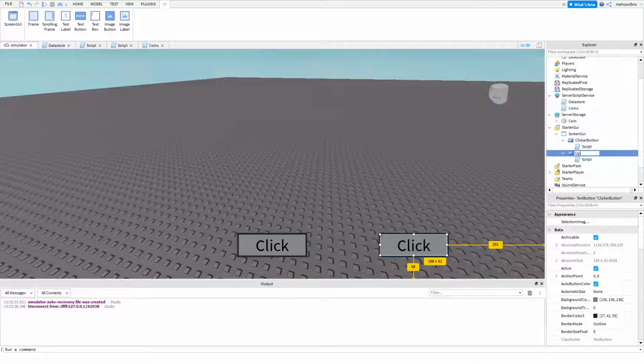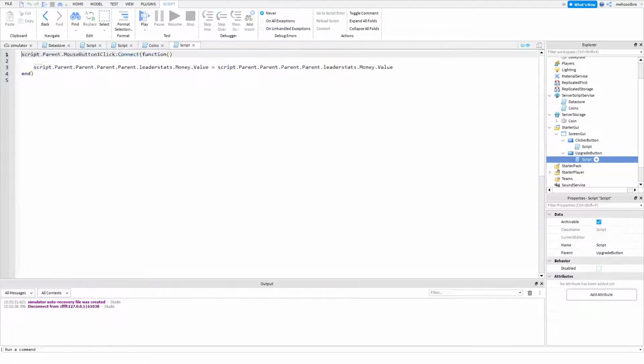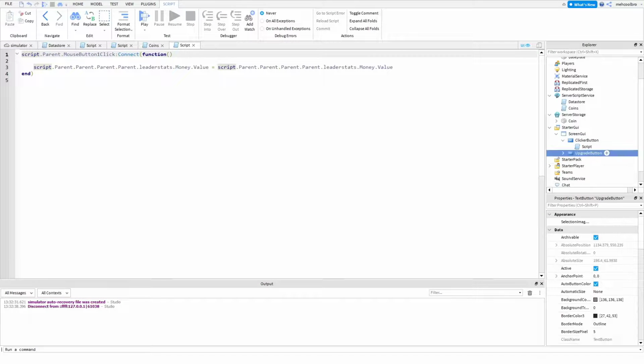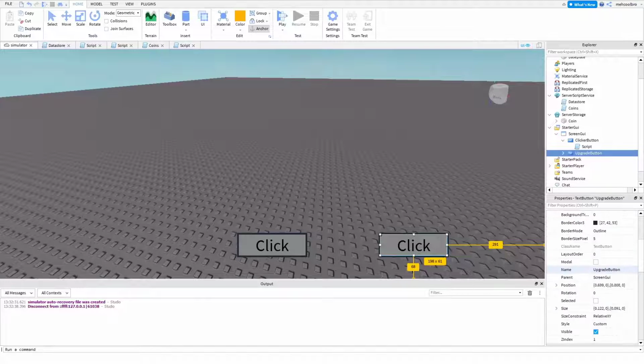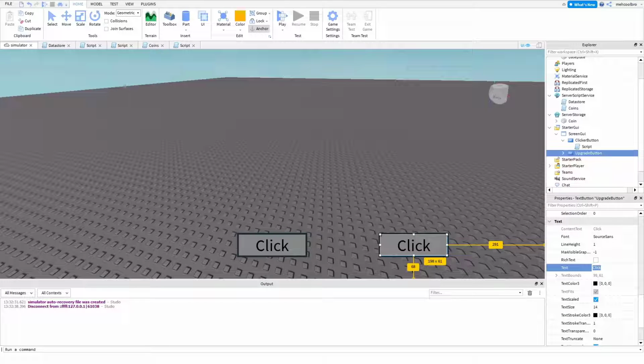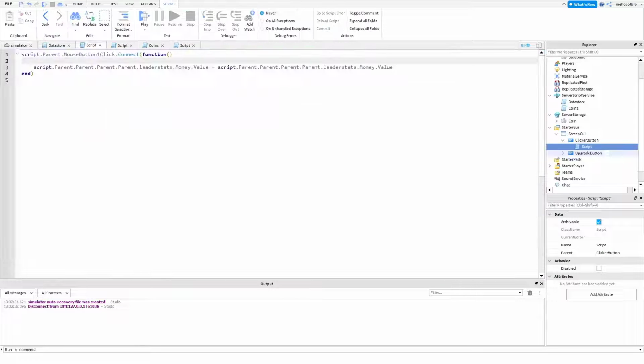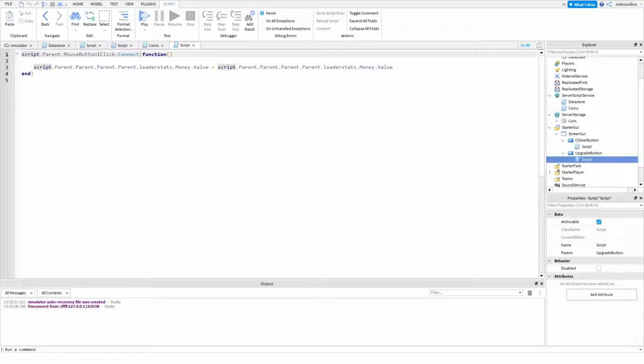I'm going to rename this one to upgrade button. I recommend naming the other one to clicker button or something like that. And then we're going to change the text to this to upgrades, and then price. And we're going to make a script that shows the price, but right now we're just going to have it be upgrades, price. Okay. Now let's open up the upgrade button script.